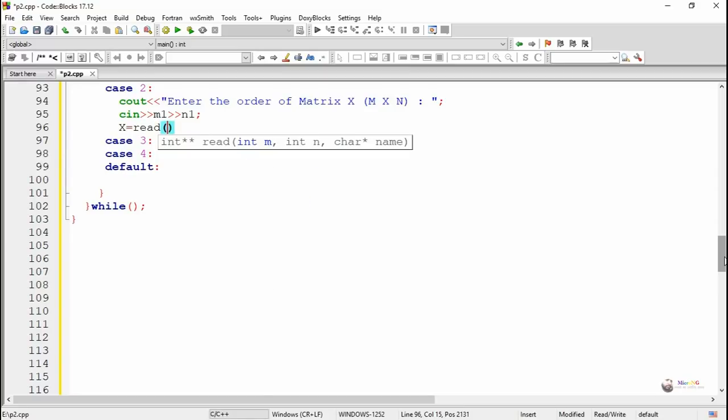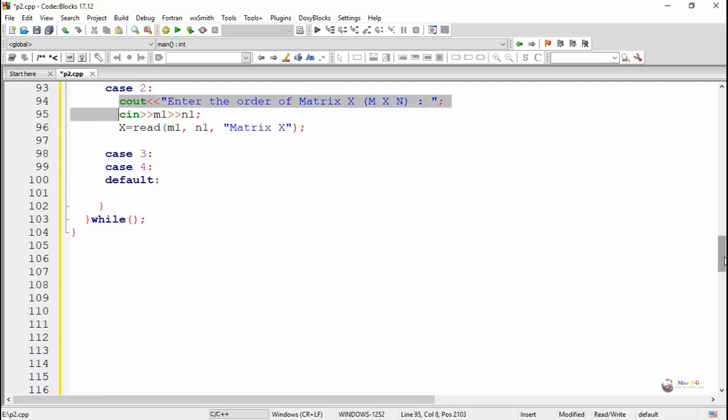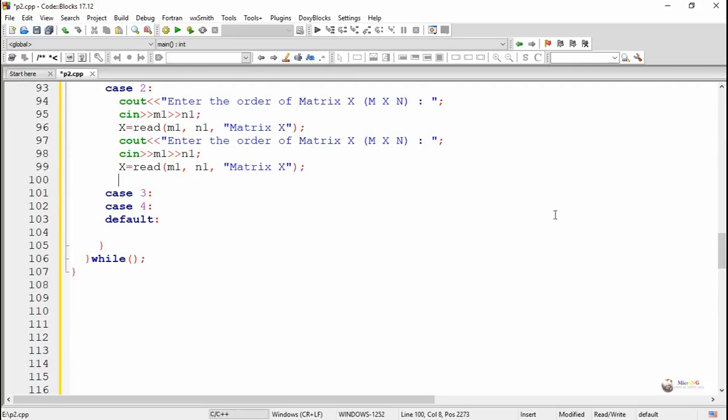And the elements of the first matrix can be read by using read method that takes three parameters: the order of the first matrix m1 n1 and the name of the matrix, which is matrix X. And the resultant matrix after reading will get stored into the double pointer variable X.